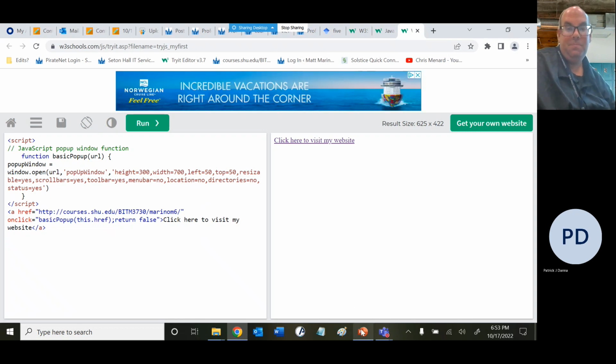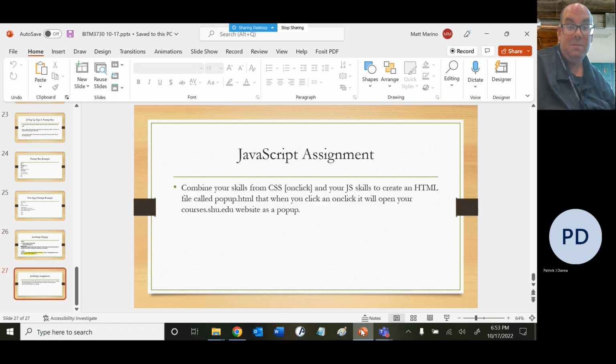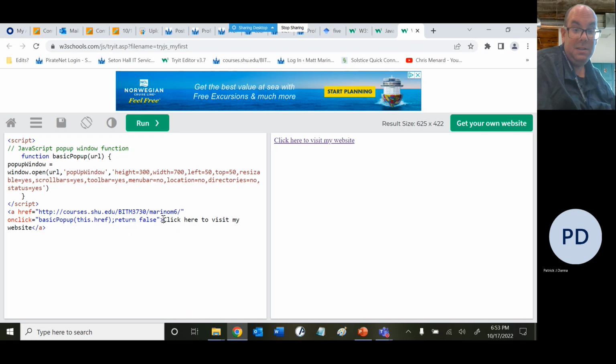I ask you, though, to combine your skills from CSS. So if you want to make this a P and put style P equals blue or whatever, you would have to put it above this and make it an actual HTML.